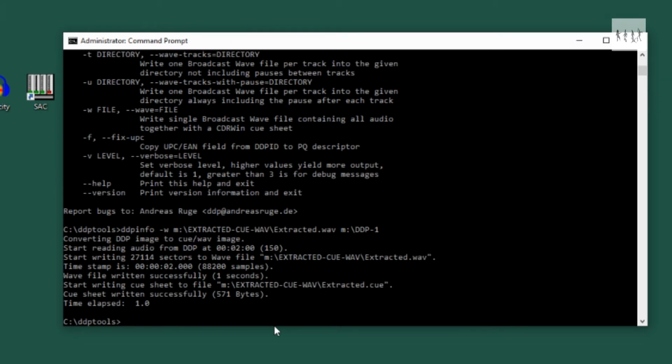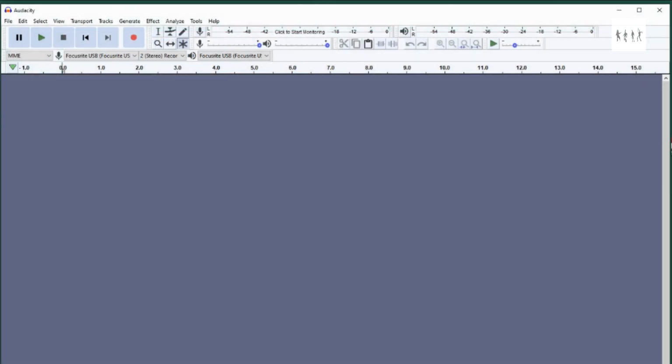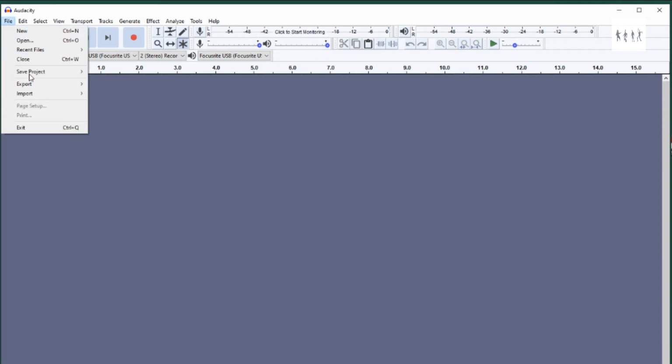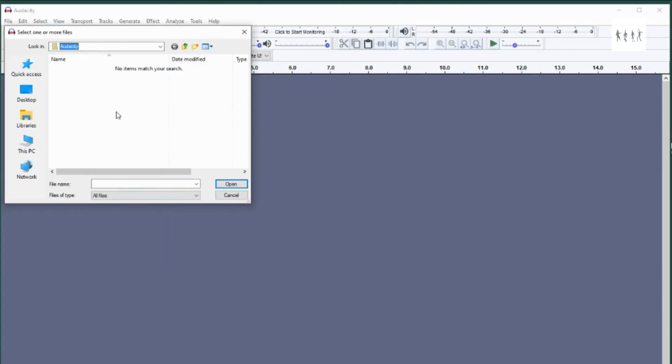And it's done exactly what it says on the tin. So it's gone to the DDP1 folder with the DDP file set. It's created a cue and wave set in extracted cue wave. So if we now look at that, we'll see what we've got. I'm doing this in Audacity because Audacity is very good at opening all manner of files.